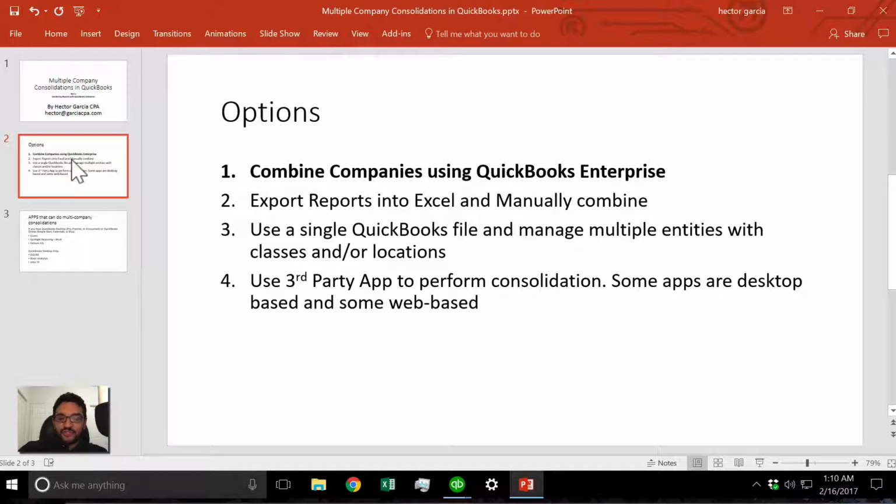We're actually going to show that process step by step. Now, if you don't have QuickBooks Enterprise, you can export the reports to Excel and then combine them manually. So I'll create a second video just on that, completely separate. The other thing we can do is use a single QuickBooks file to manage multiple entities by using classes and/or locations.